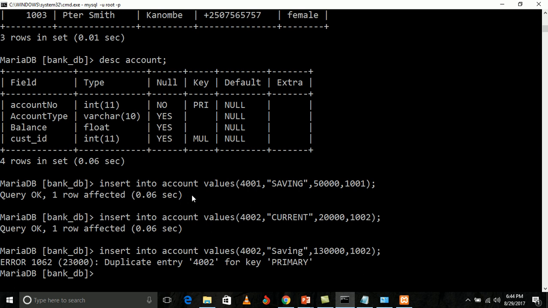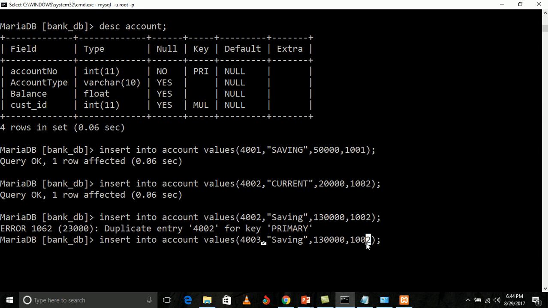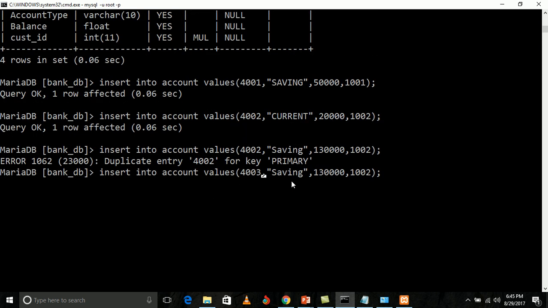Oh, I have duplicated the primary key. This is account number 4004. This guy has the account number 4002 and has an account number 4003, and he is the same guy who has the same customer ID. This must be saved.